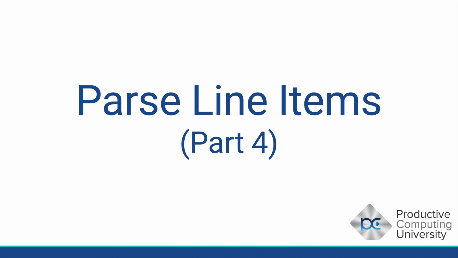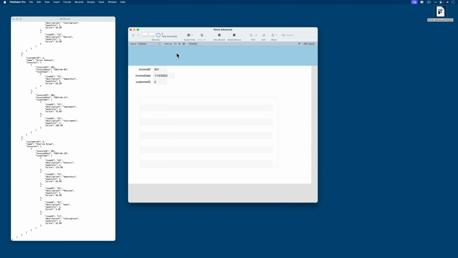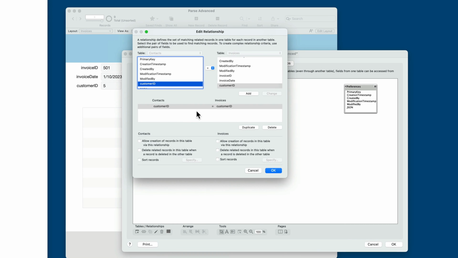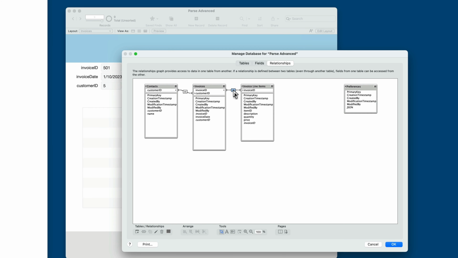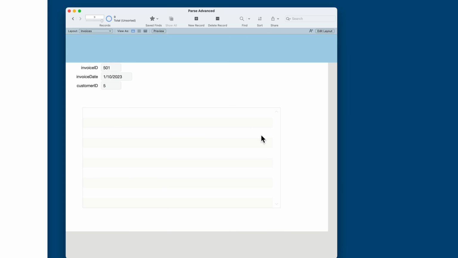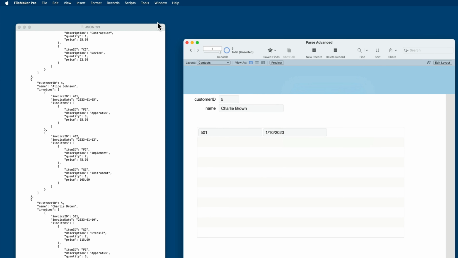In this lesson, we continue to work with parsing data. This time we take on line items. So what I'm going to do next is go into the relationship graph and have it so that when a customer is deleted, it deletes the related records in the invoices table. And when the invoices are deleted, it deletes the related line items in the line items table. That way now I can go to customers up here, or contacts as it were called, and then delete all the records here. And that should immediately delete any related invoices, which it did. And now we're focusing on capturing and parsing the line items.